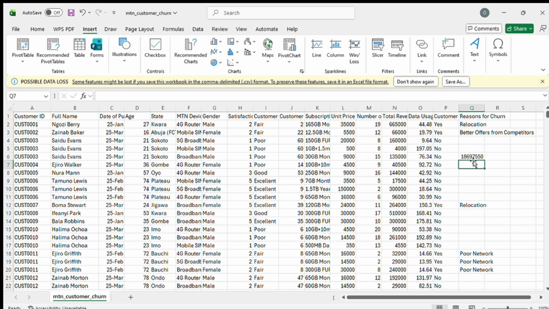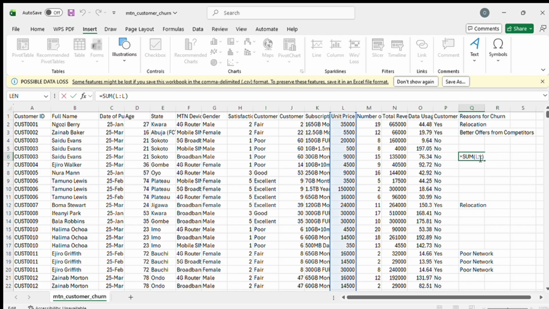The total unit price is about 18 million. So this is in pure plain number. This is not yet in currency, because I've not set it yet. This is just the beginning. All right, let me clean that up. You see how I did it, right? So I was trying to explain something.